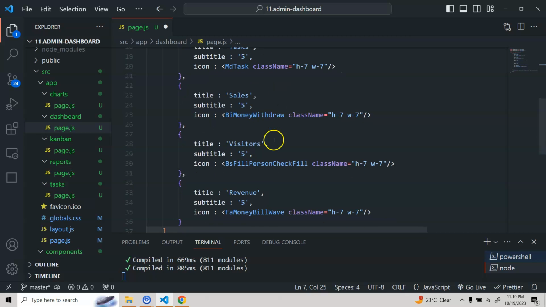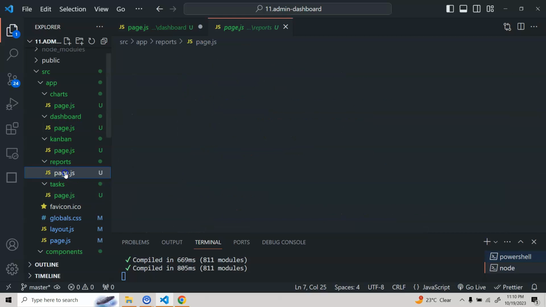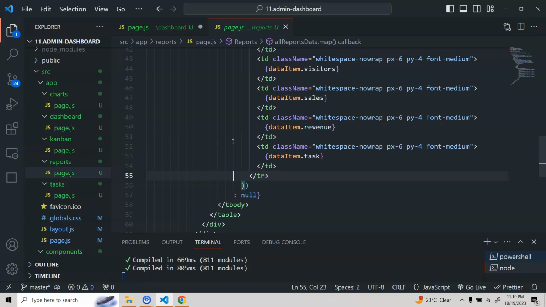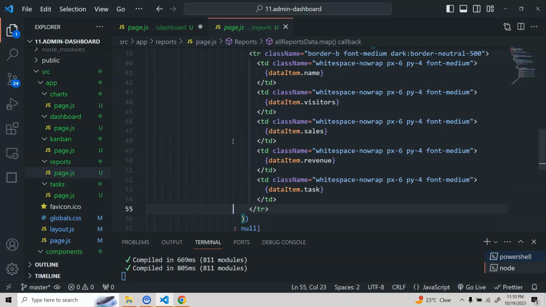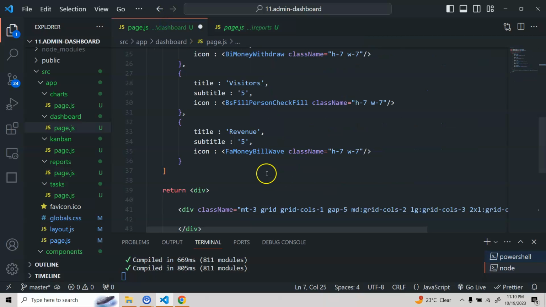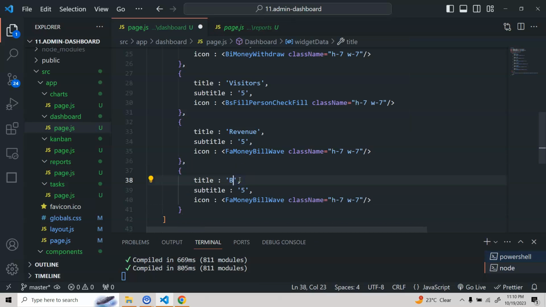So 1, 2, 3, 4, 5. What else we have in the reports? So we have task, visitors, name, sales. What else can we render here? We can render the total number of boards. Boards means we have this Kanban board, right? So there also we can render that for now. So let's do here board.